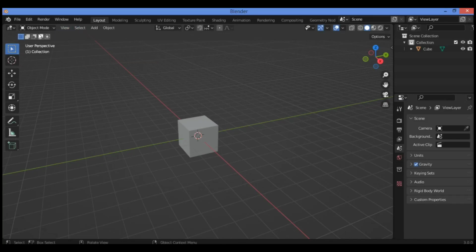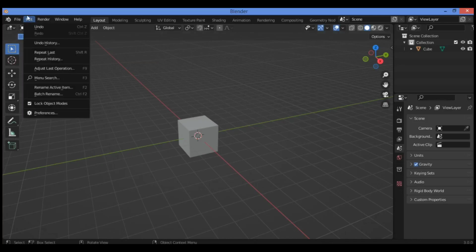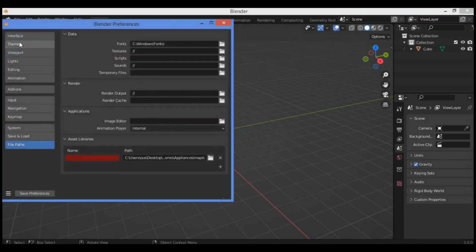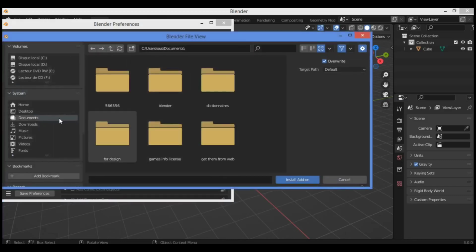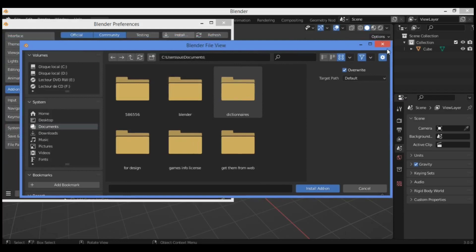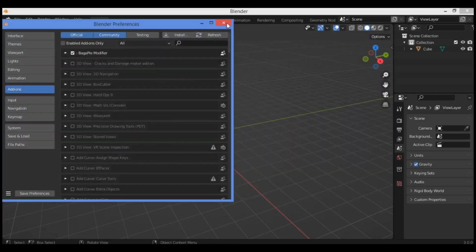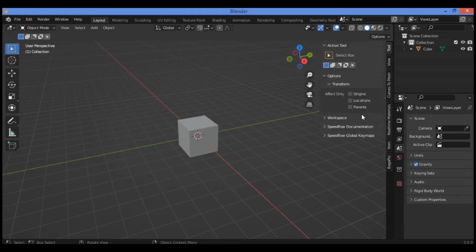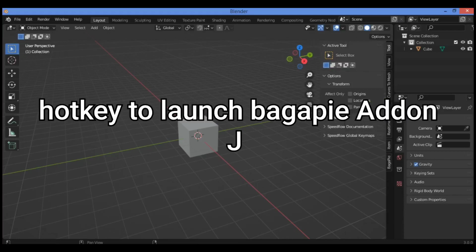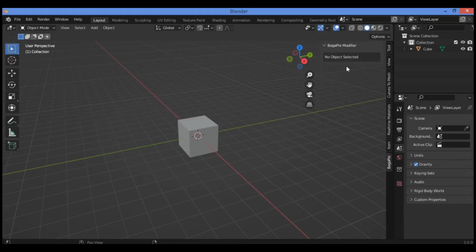Let's begin with the installation of the add-on. Go over Edit, hit Preferences, then Add-ons, then click on Install and navigate to the file where you have stored your zip file. Then click on Install, then refresh. Go over here, click on N to show this right side panel. Click on the Bagapie.